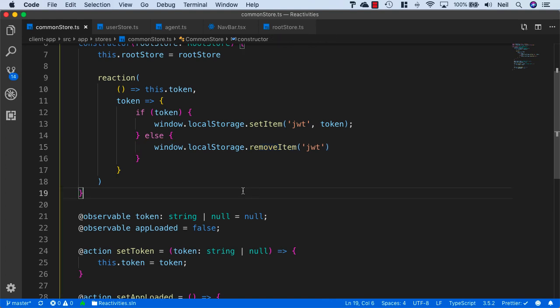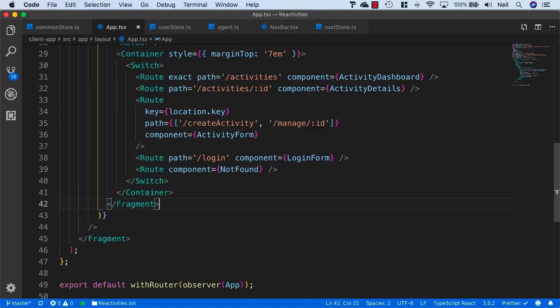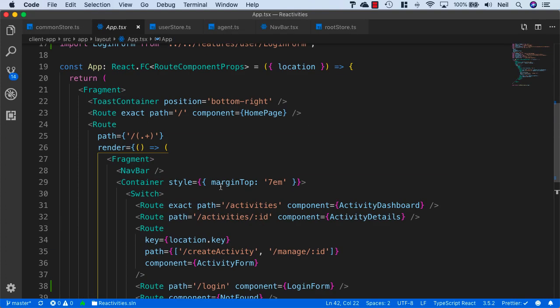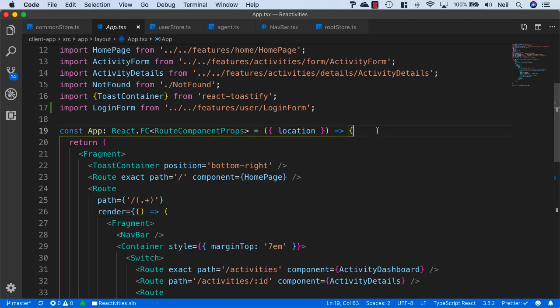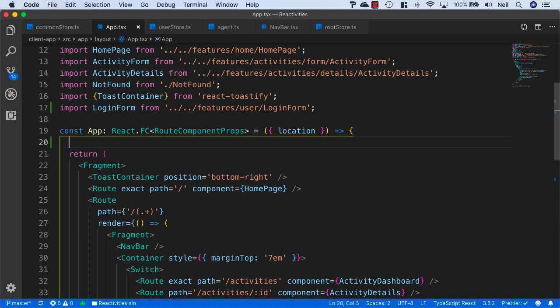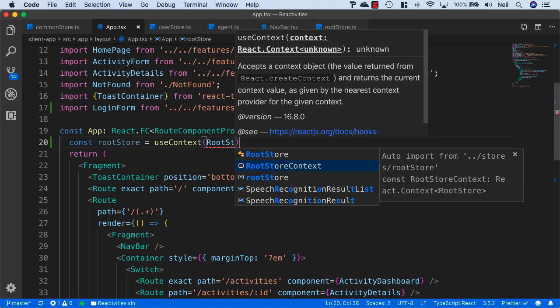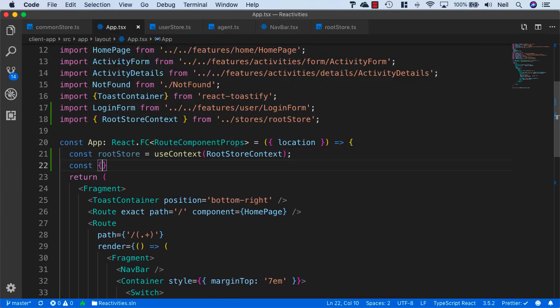So what we also want to do is initialize our app. Let's go to our App.tsx. And inside here, what we want to do is, first of all, we need access to our common store. So let's add, say, const rootStore equals useContext and specify the RootStoreContext. And then we'll get our destructured props of what we need from our common store. And in this case, we'll use this to set the app loaded, and we'll also get the token from our common store. And we need to specify rootStore.commonStore.